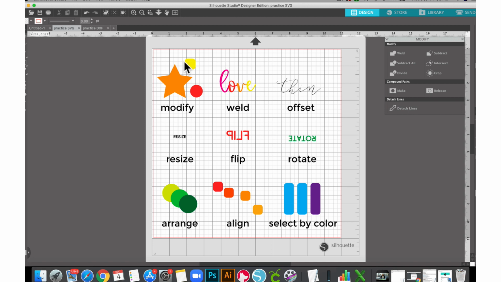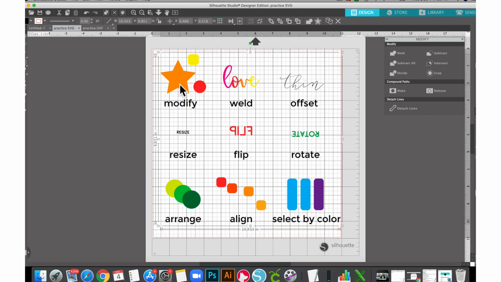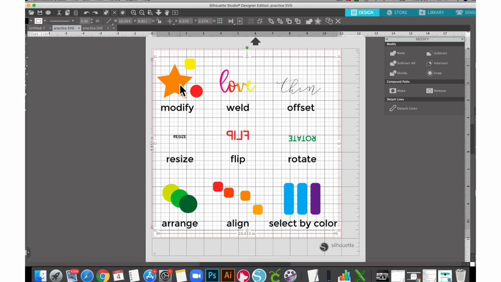So let's start with the modify function. Actually, before we start with the modify function, the first thing that you need to do is know how to group and ungroup objects. Right now, I just clicked on the star and you saw that I have this bounding box around this, and I'm basically able to move everything as an entire unit. So if I want to modify and manipulate objects individually, then I will need to ungroup this entire set.